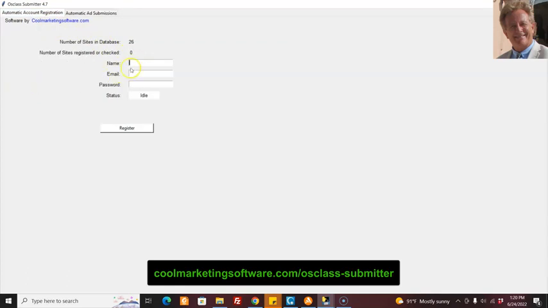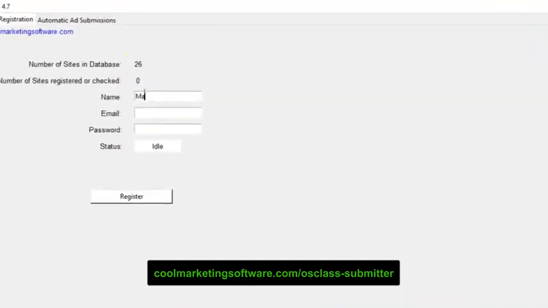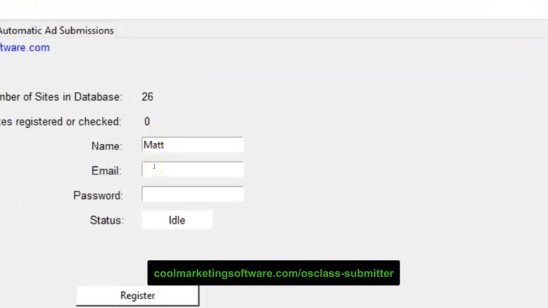In any case, the first thing you need to do to be able to post your ads on all these sites automatically is register an account. Just register one account on all these sites. You put your name, you put your email. It has to be a Gmail account or Yahoo or a major free provider. Then you put the password, and the password is going to be the same on all the websites.